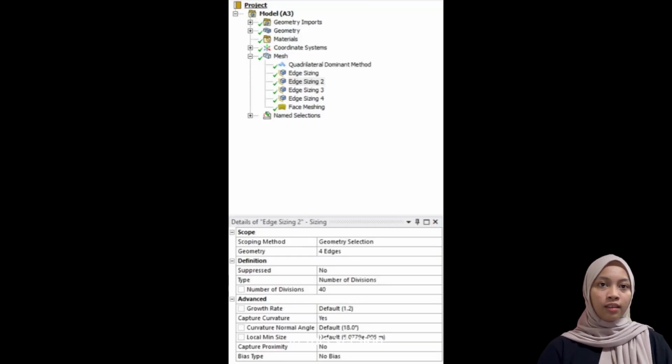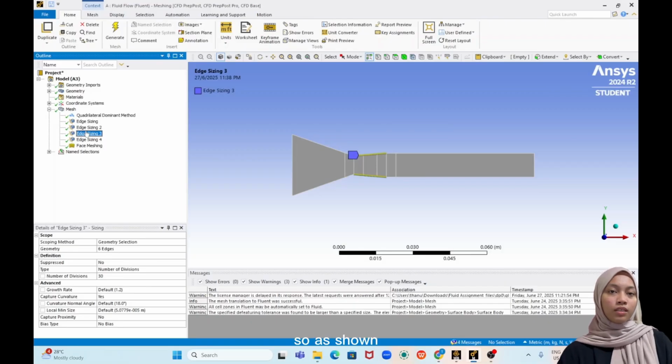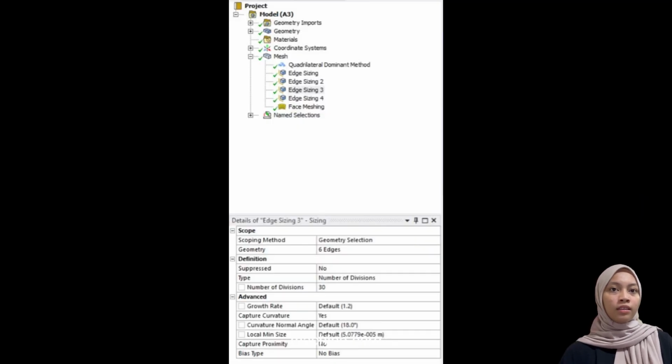In this version, edge sizing was applied to 4 edges, with a number of divisions equal to 40 to target moderately important flow regions. So as shown, to increase accuracy, the mesh was improved using fast meshing. Here, the mesh was refined mainly at the throat and diverging sections, with 30 divisions assigned along 6 edges. This higher density helps capture shock waves and flow expansion more accurately while reducing numerical errors.